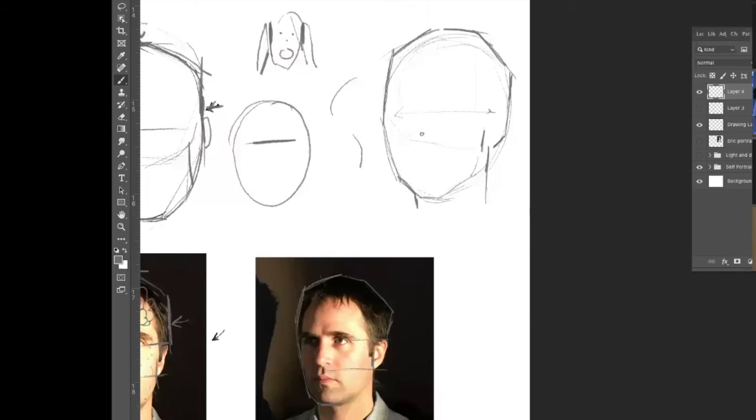But again, really important measurements are the relationship between height and width, all right? Really easy to measure: just take a measurement of the width and compare it to the height. How many times is this width? So this is a square of the width, from the side to the ear. It's like one and a half.